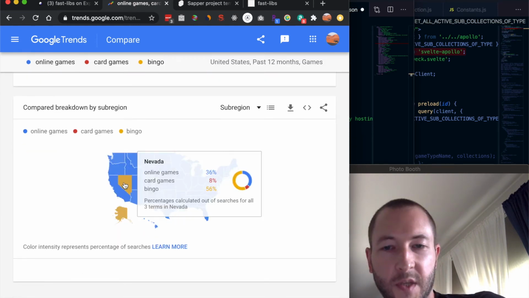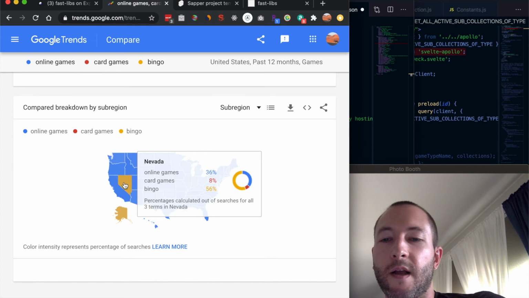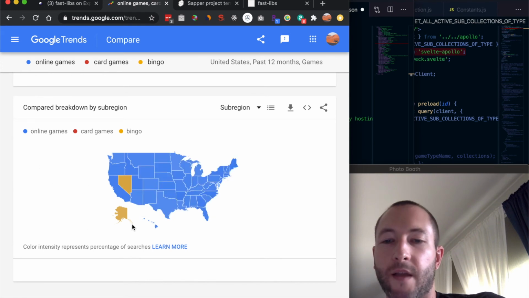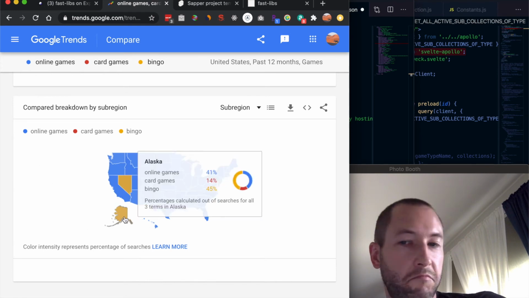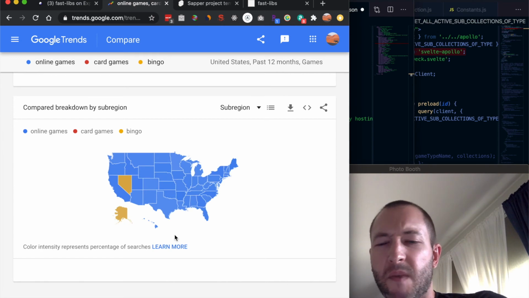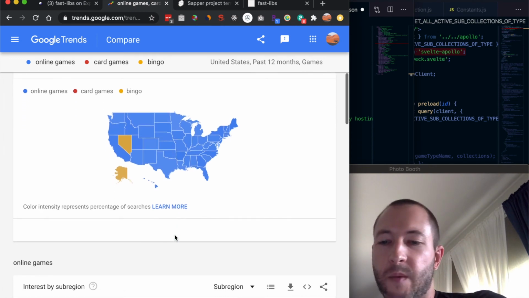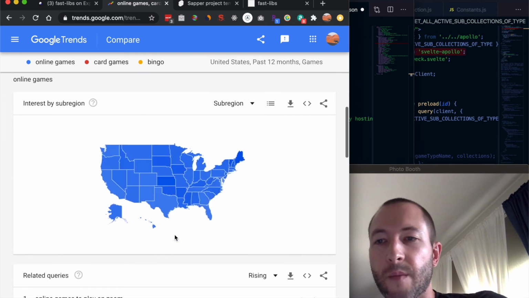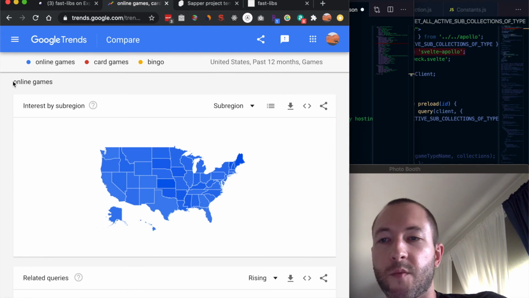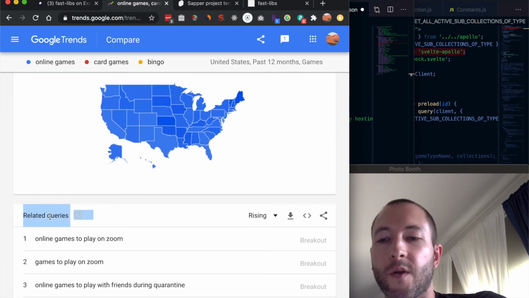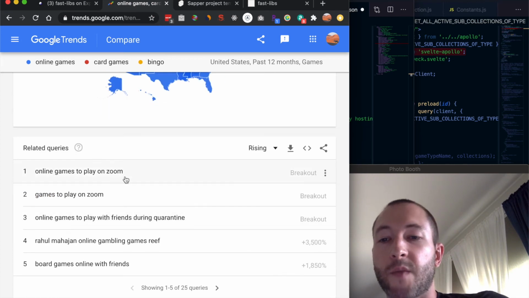And then we can scroll down. Nevada casinos has bingo as more prevalent, but everywhere else has online games. And Alaska, it looks like the same thing. I don't know if they have gambling, maybe. But then we look and we can see interest by subregion isn't all that important, but this online games tells us that the data below, this interest by subregion, and then more important, the related queries are related to that search term.